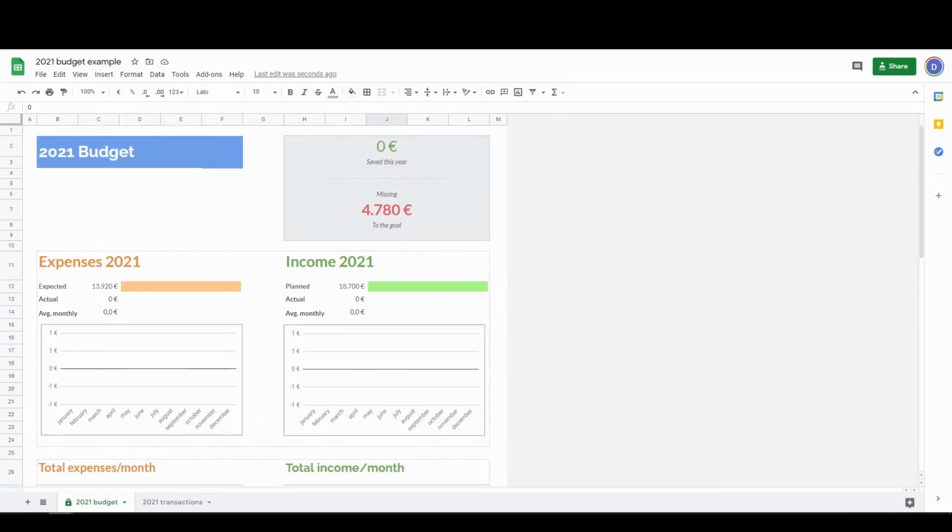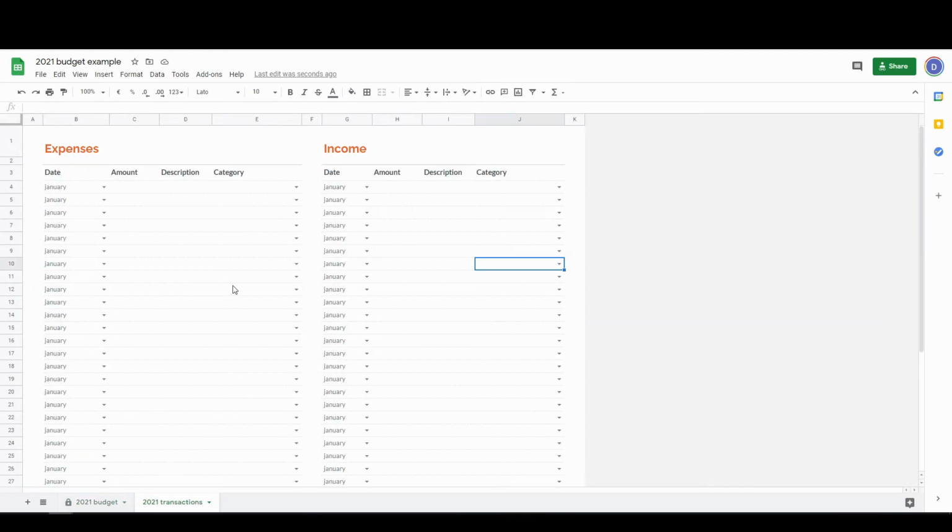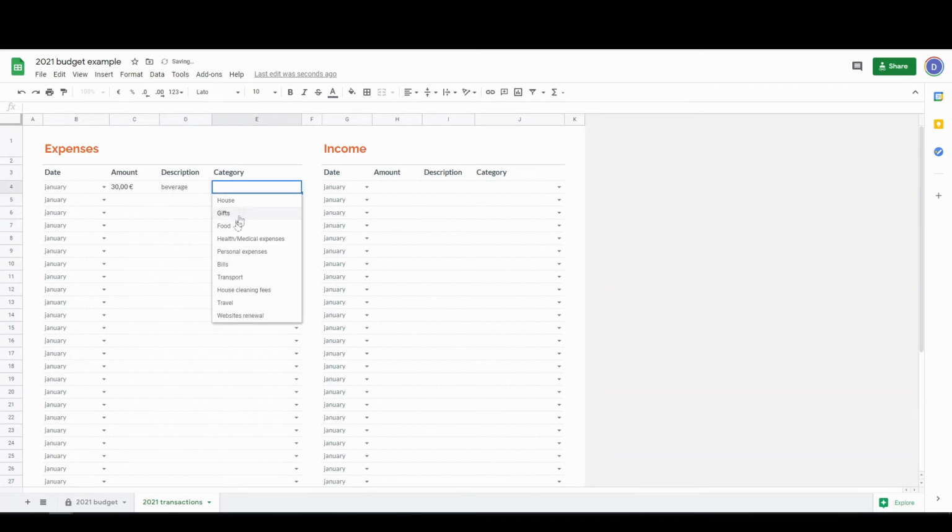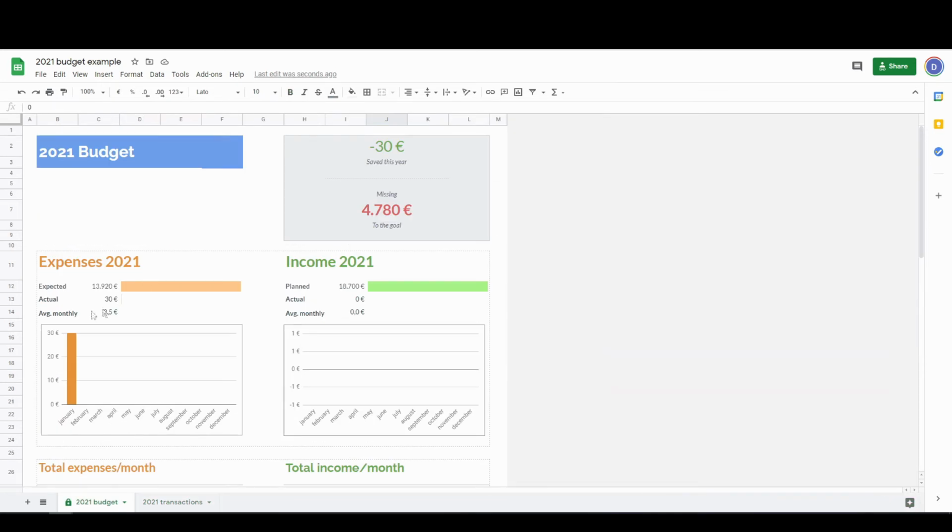So at this point you have this transaction file. You will use, as I suggested before, the Google Sheet app. So you have all the months. You can insert the amount. For example, I have 30 euros of beverage. This is optional. Category food. Okay. And as you can see, 30 euros, the expenses is here.